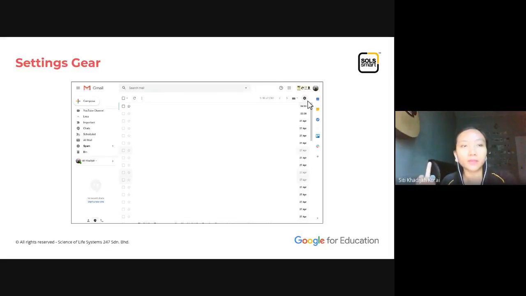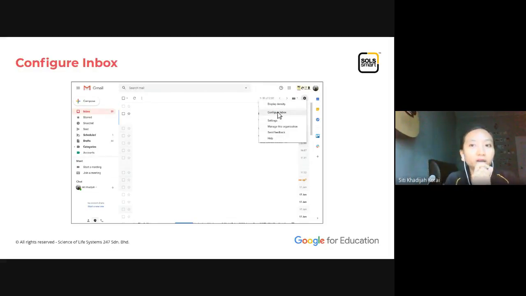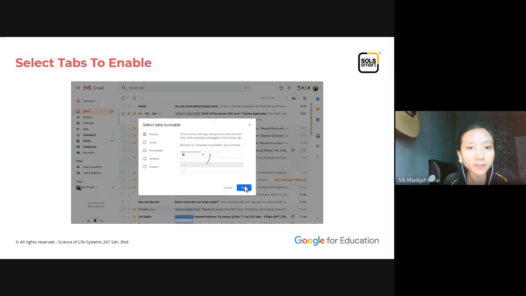So next up, if you go to your settings, we are going to have a look at configure inbox. Just now we looked at the display density. Now if you go to configure inbox, currently I'm only using one tab, which is primary. If you have multiple tabs and you want to disable them, you can do it there in configure inbox. Just make sure you untick.